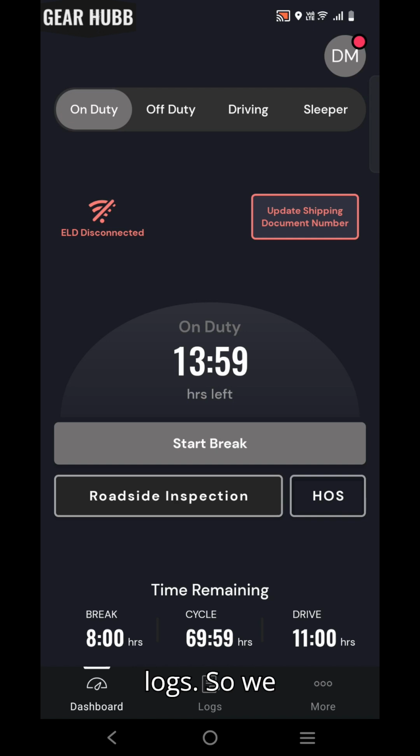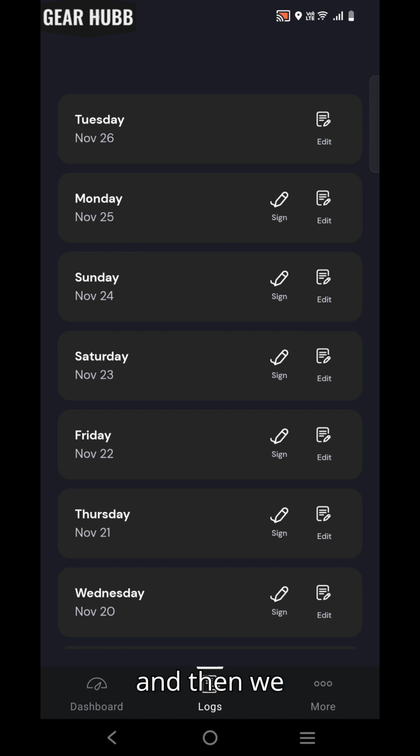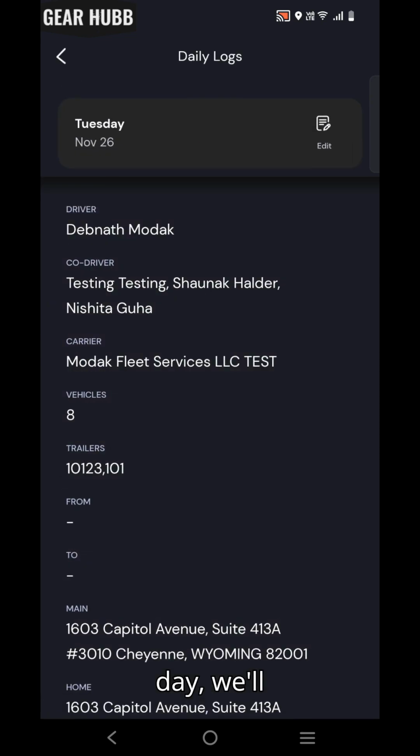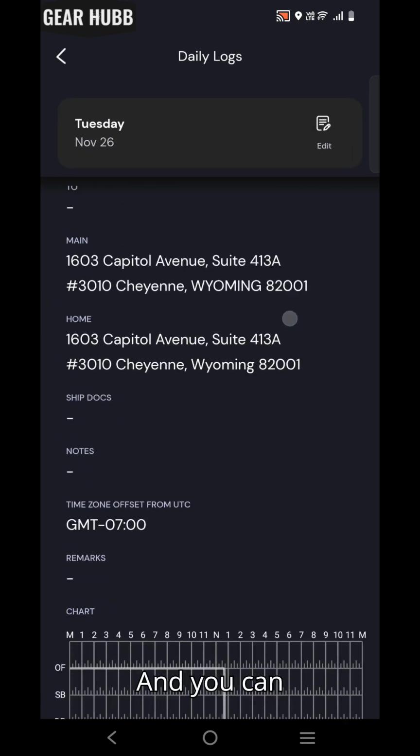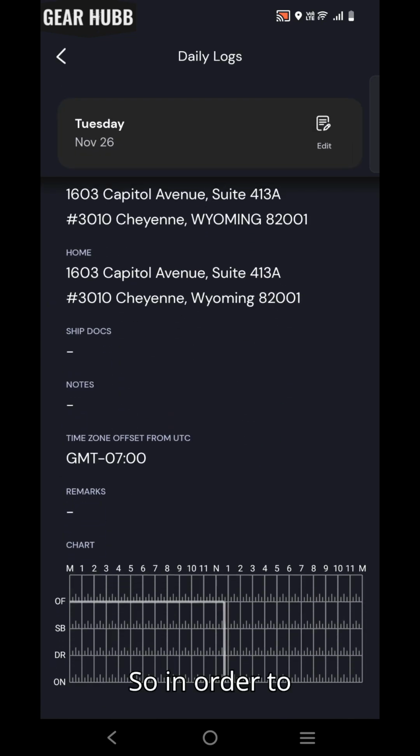So now we will learn how to check the logs. So we can see logs at the very bottom of the screen, and then we can see the logs of the previous days and the current day. So we'll click on the current day, we'll scroll down and we can see a graph.